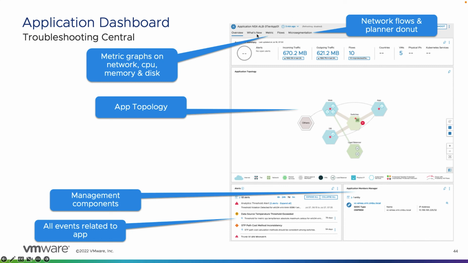And then we can also click on what's new, which is going to show us things like different traffic distribution changes within the application, any new members that were added to the application or deleted, and much, much more.